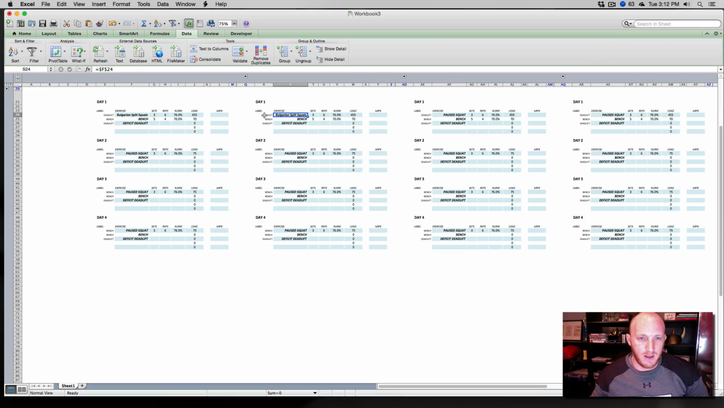Exercise name, the label, sets, reps, percentage of 1 rep max, and load can stay the same because it's always going to refer to this percentage of 1 rep max anyways. And last at RP is where we have the athlete calculate things.